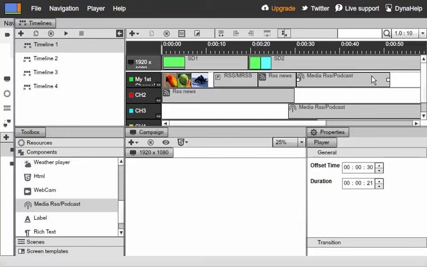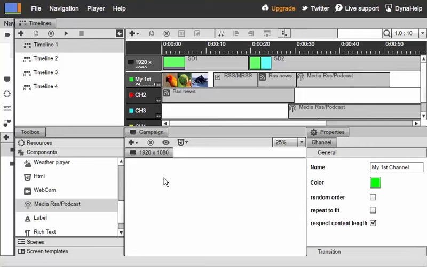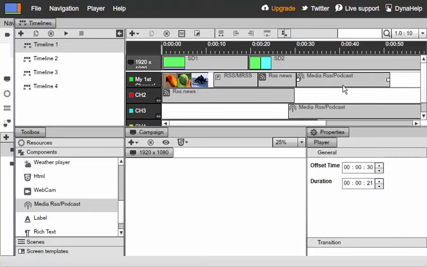So one of the things that I can do to fix this problem, I can go to my first channel and take off the respect content length. And this respect content length checkbox only affects the video player and the MediaRSS podcast player. So it only affects these two components, video and the MediaRSS components. So when I take this checkbox off, now what is going to happen? The system will ignore the duration of the timeline, so it will no longer play just for 20 seconds.